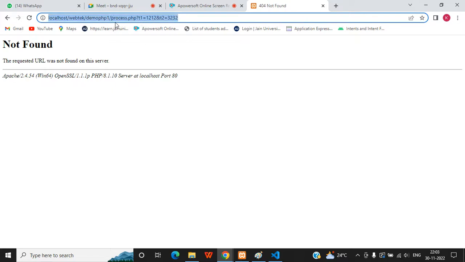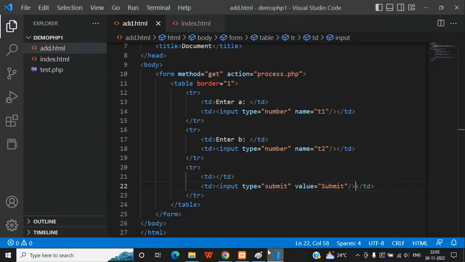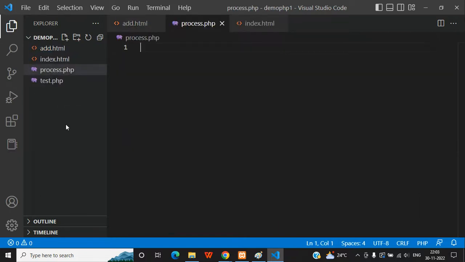is going to process.php. Now inside that process.php, we have to catch this data and do the processing. So what we have to do? We have to create a PHP coding file for process.php. Adding this process.php here.